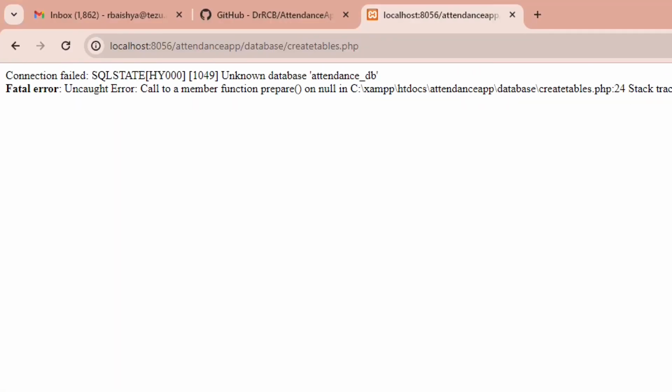Oh, it gives an error. Let's see what that error is. Okay, unknown database attendance_db. It's saying that there is no database attendance_db. Okay, let's first create the database. And where do we have to create the database?